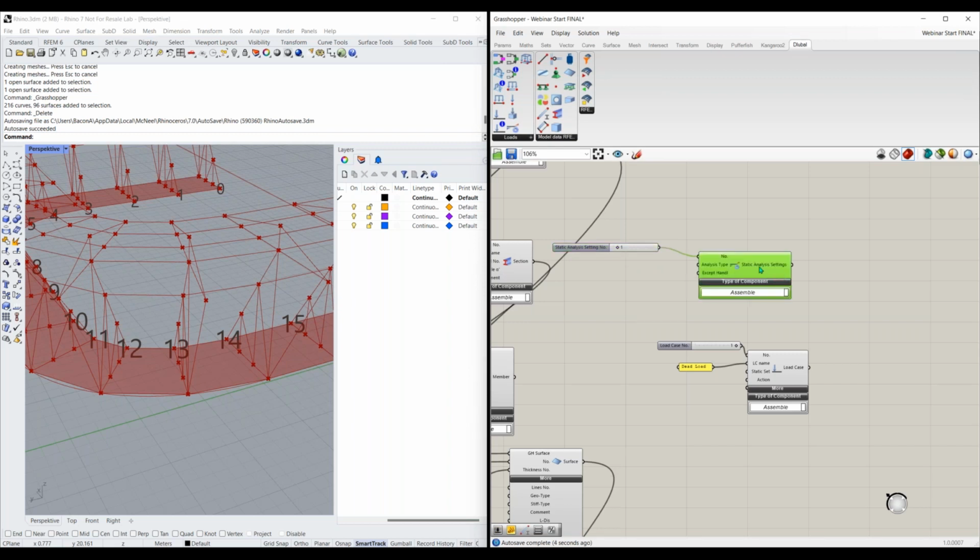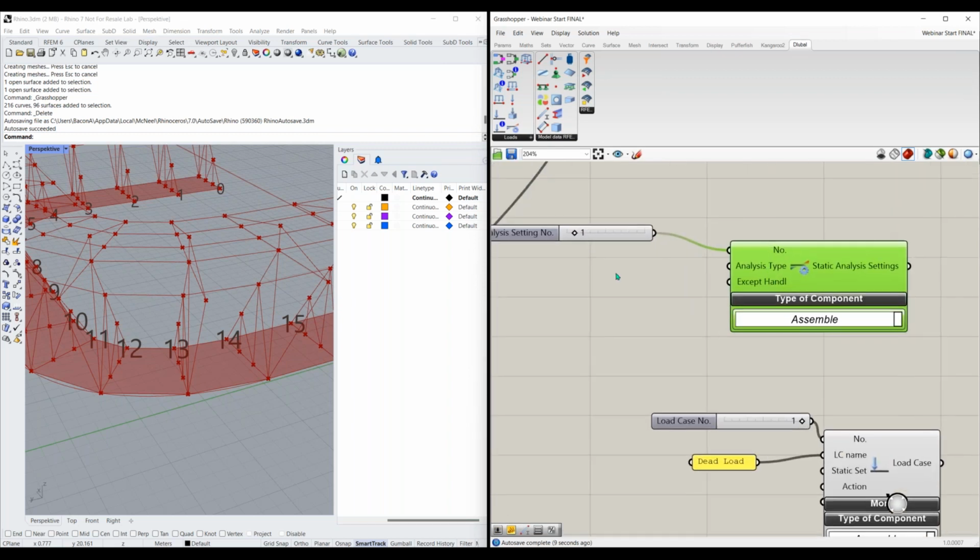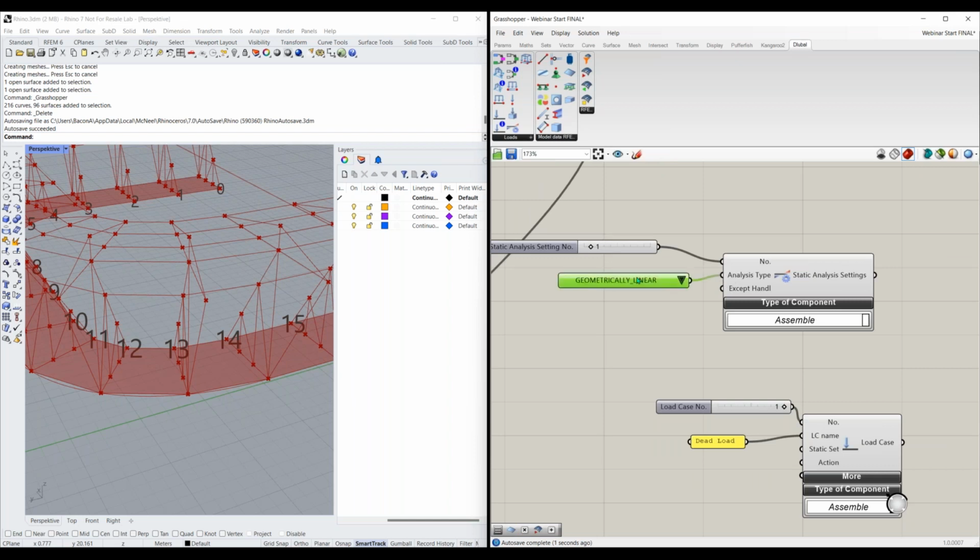And then under the static analysis setting comp, we need to give it an analysis type. So we can use a value list here to do that. So I can connect to my value list, and we can choose geometrically linear from this list.